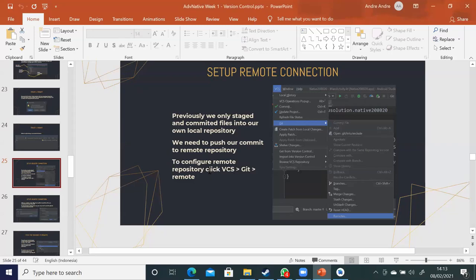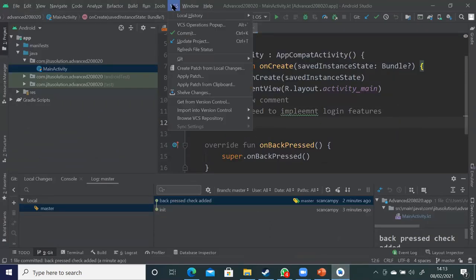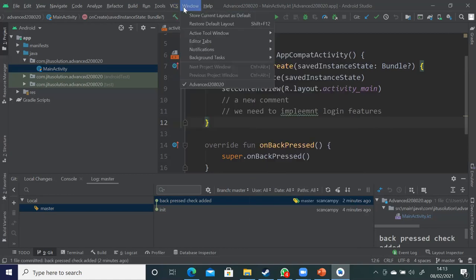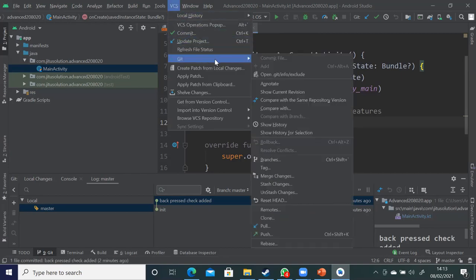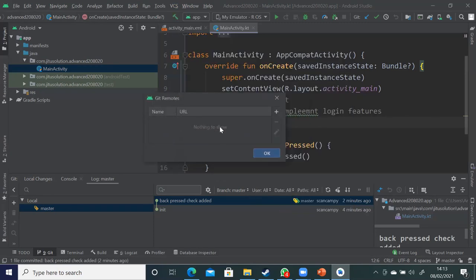And secondly, access VCS Git remotes. Remember, you only need to do this once per project. So go back to your Android Studio, click VCS, Git, and choose Remotes. I repeat, VCS, Git, Remotes. There's nothing to show here because we are not yet connected to a remote repository. Click the plus sign.